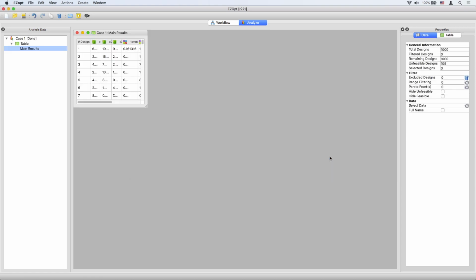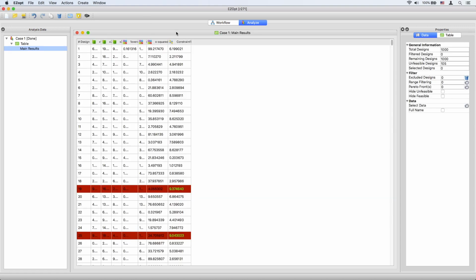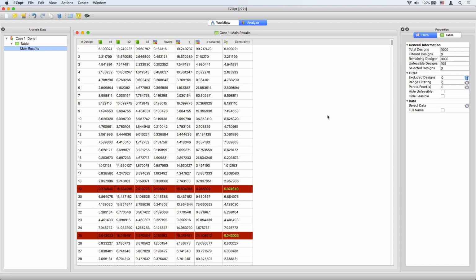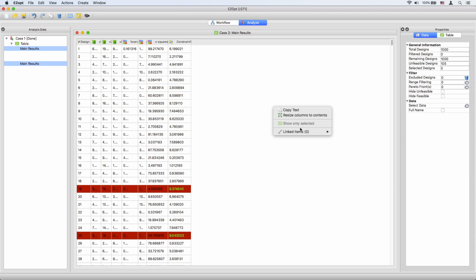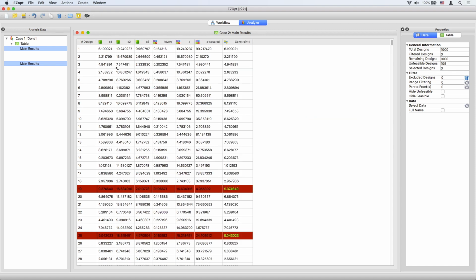This will add a new case to the analysis data panel, with the default main results table nested under it. We can import the same or other results as many times as we want, which can be useful when we want to compare results from different runs, or even from the same run but with different filters.